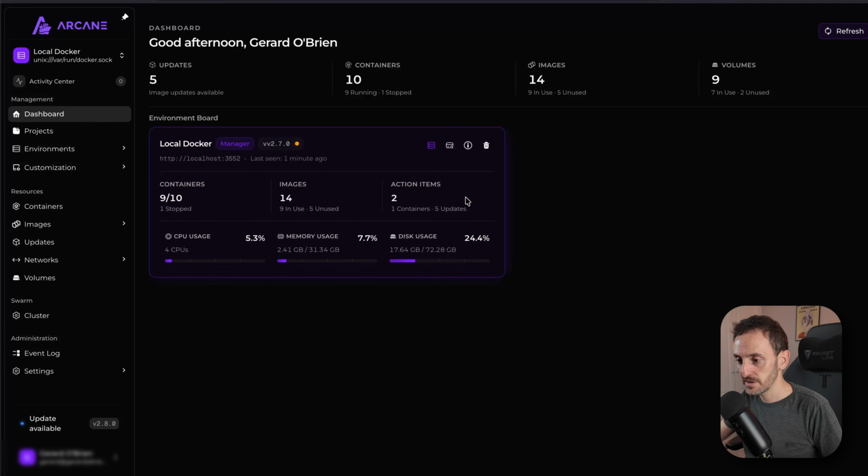You have this dashboard, and here it tells you a good overview of actually what's going on in your environment. You can see here I have got 5 image updates, there are 10 containers running, 14 images, there's 9 volumes. This is my local Docker environment.